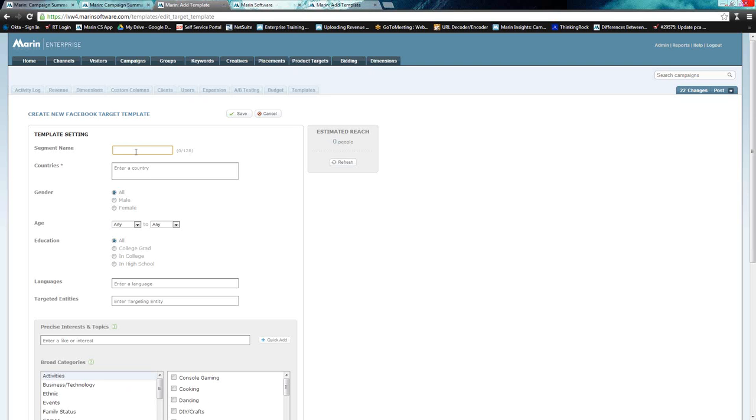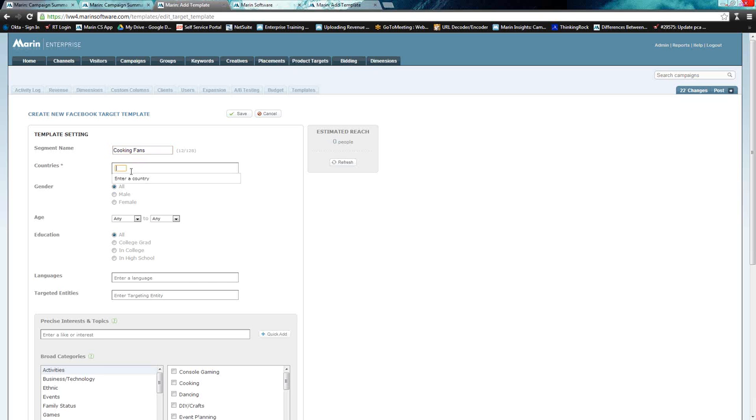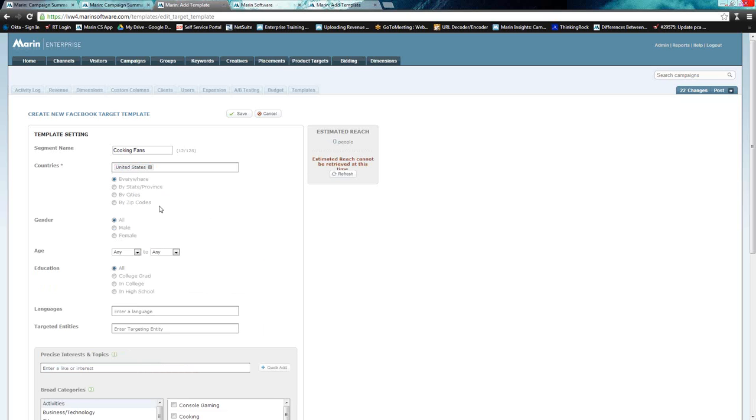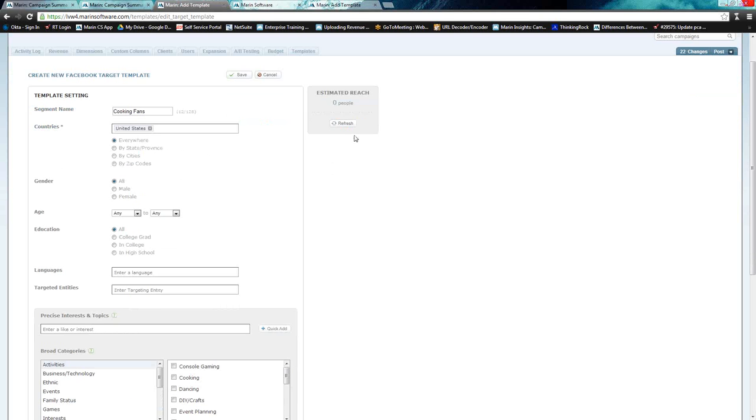I can name my template here. So for example, I'm going to put Calgary, I'll put hockey fans, or cooking fans rather. Here you have to input a country. This is a required field when you're creating audience templates in the app and via bulk sheet. So here I'm going to input United States. Note that I have the option to target specific genders or all. Targeting all is more inclusive than targeting both males and females.